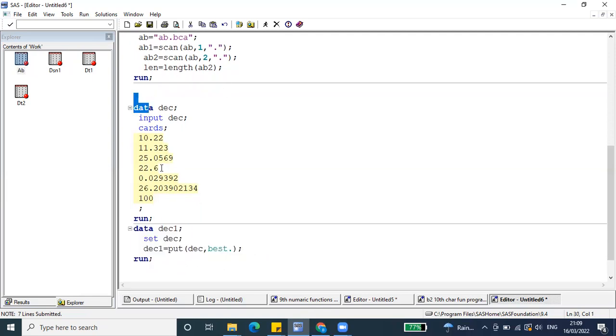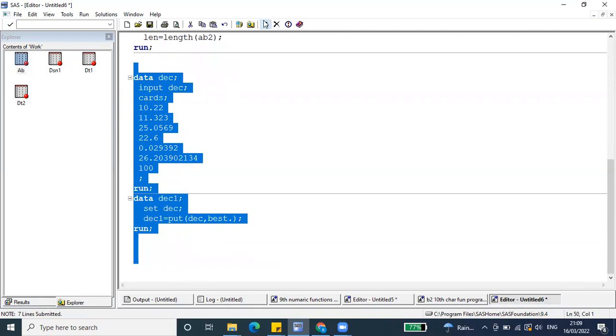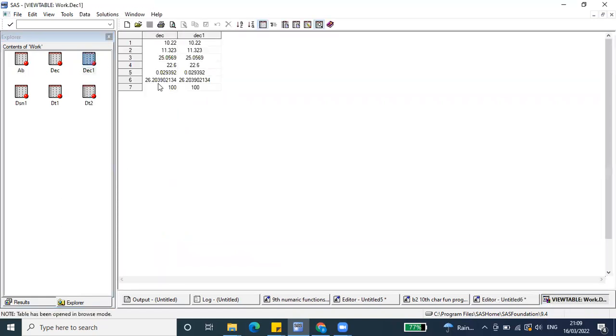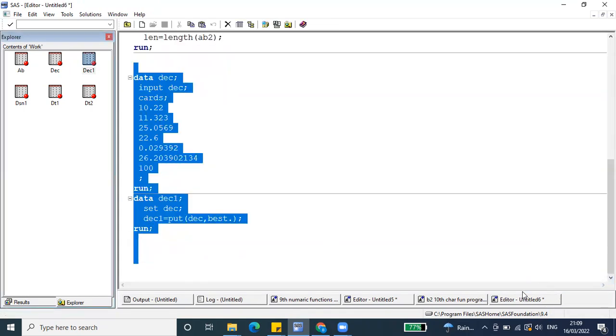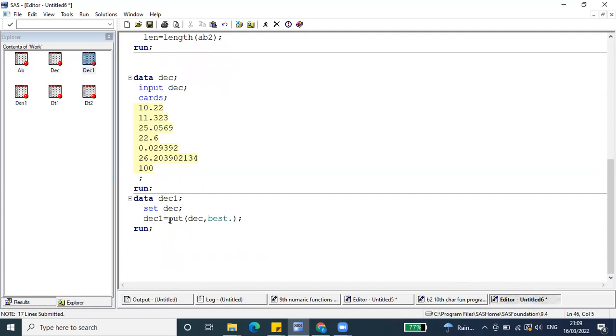Now see here, it is applying the 12 dot, right? So before, it is just giving leading spaces. So always, when you are using the put function, try to use the strip function. It's better because it will always remove the leading spaces.